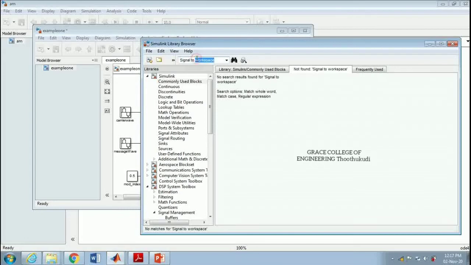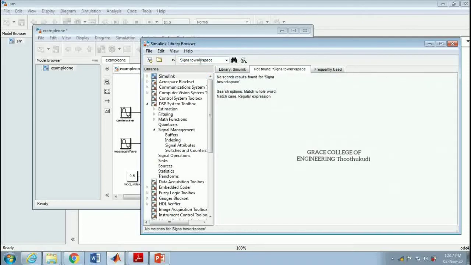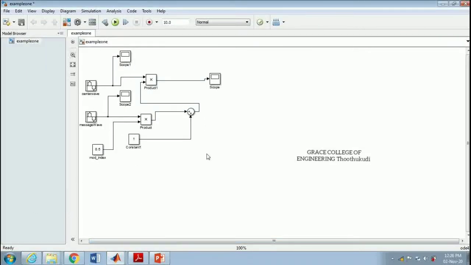So here I am going to type again. So we can wait. So here in the scope, we saw the output. Same thing, by placing commands in the command window, we can get the output. So for that we need an additional component to be added in our block diagram.